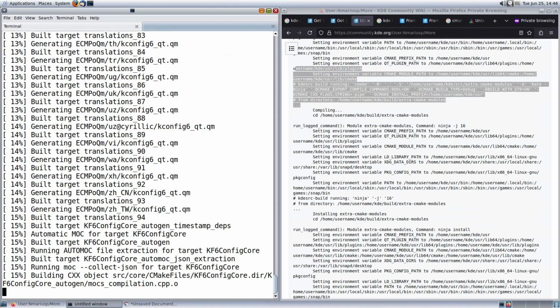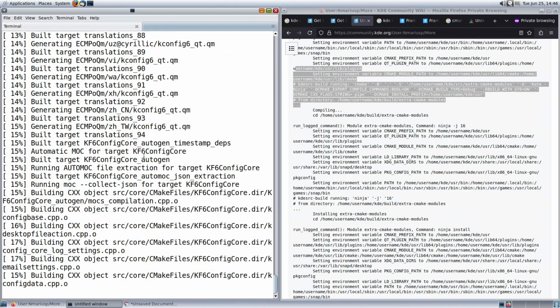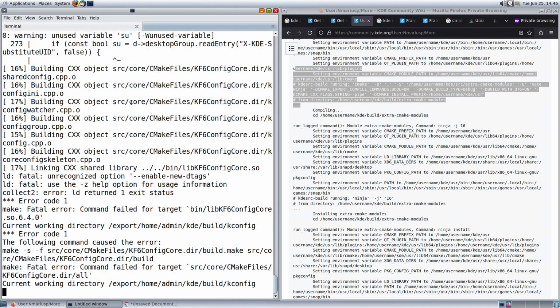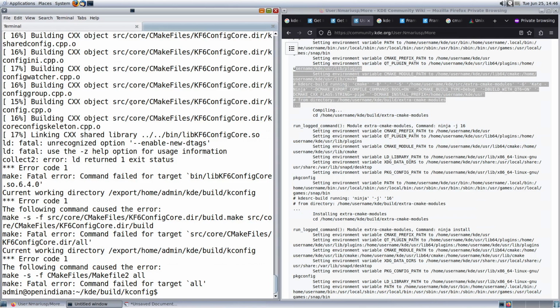Besides building C++ translation units using G++, it also does work related to the KDE translations in various languages. This would be Uzbekistan Cyrillic and this Uzbekistan Latin. It runs the 3 Qt code generators, UIC, RCC, and MOC.